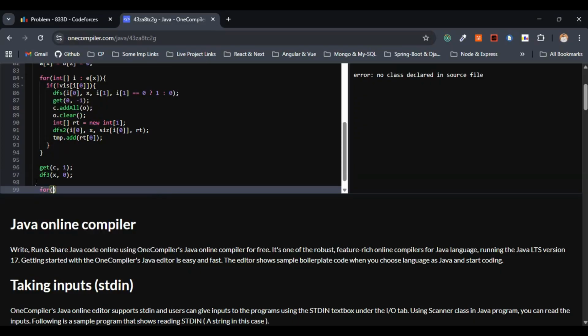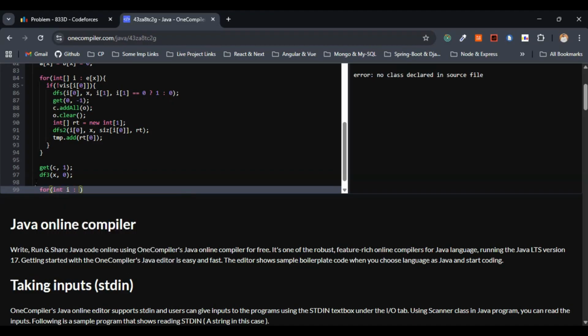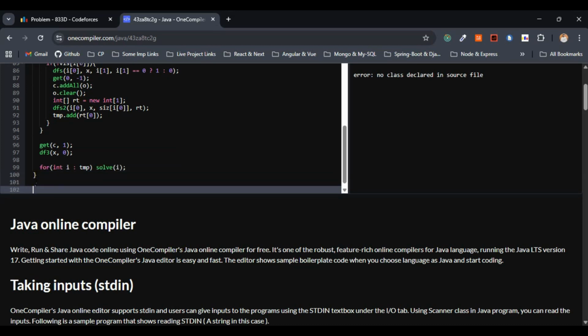So let's go with an iteration here. This one, for int I of temp, individual I of temp, right? So I'll just go with, let me call the solve function here. We are just recursing here, right? So this is fine. We are done with this method. Basically, we have completed the solve method.